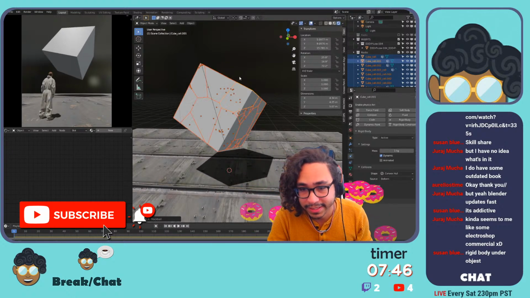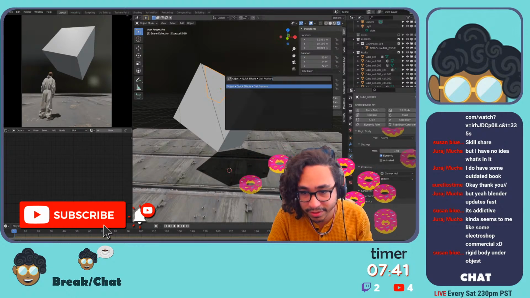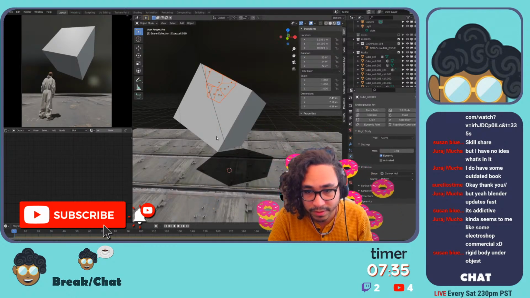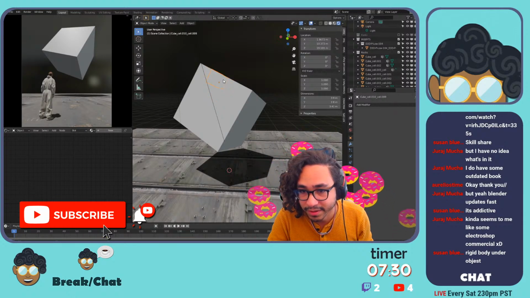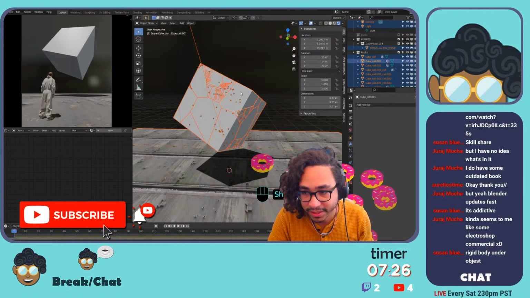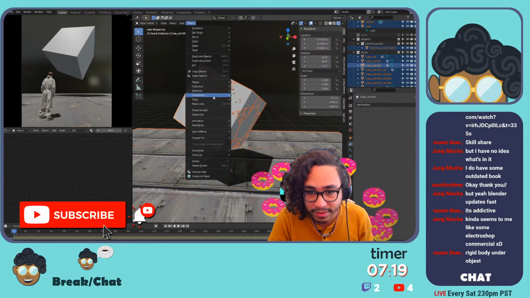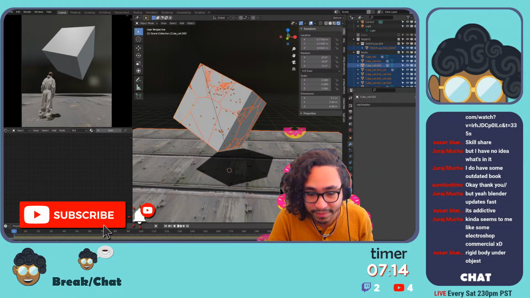Rotate it like that. And also, could I just do a cell fracture just on this one? Let's see. No recursion. But do these have the modifier once they're cut? They don't. But if I select one, and then I do object, rigid body, copy from active, then they will.